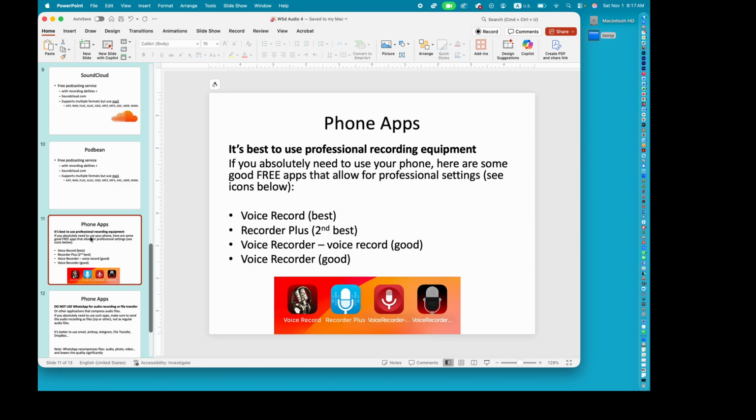Here are 3 that I recommend. So all of these are for iPhones. I think the first 2 also work on Androids. I'm not sure, double check. Voice Record is the best. Here's the icon for it. All of these are free, by the way.